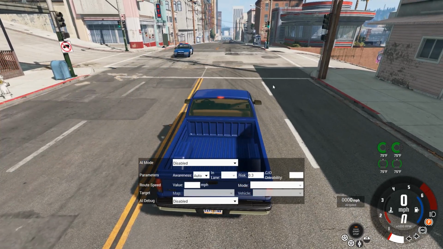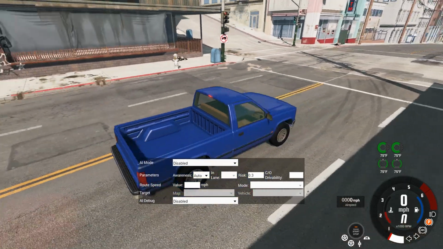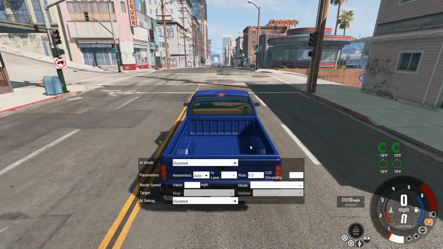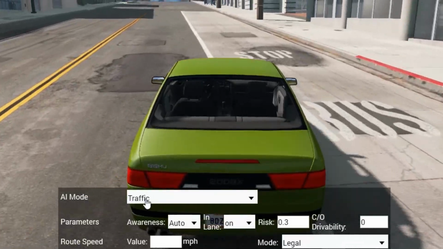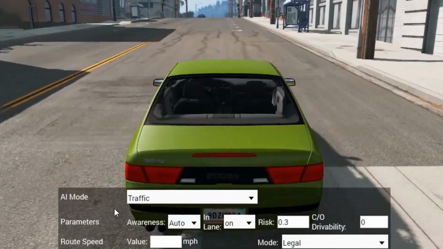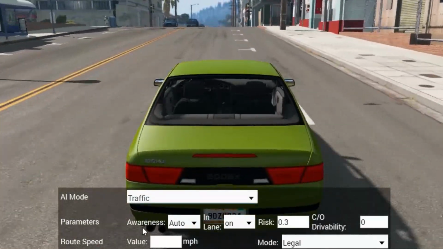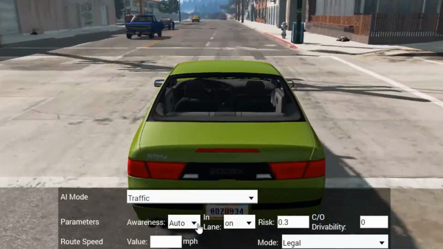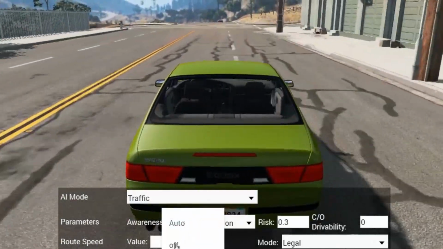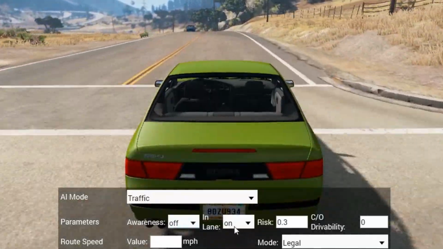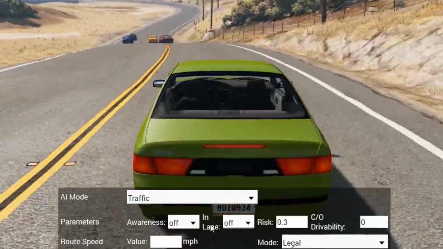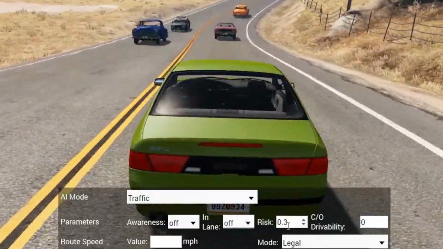Okay, so now that the traffic is rolling, you can see that the car I'm in is disabled AI mode. That means you are the driver. So when I hit tab, you'll see that this one says traffic mode. So you can change other modes if you want, but we're going to leave it on traffic. And then it's got these other different settings, like awareness. So awareness is whether or not this vehicle is going to pay attention to other vehicles on the road. So if you have awareness off, that means that it doesn't care if there's other traffic whatsoever.